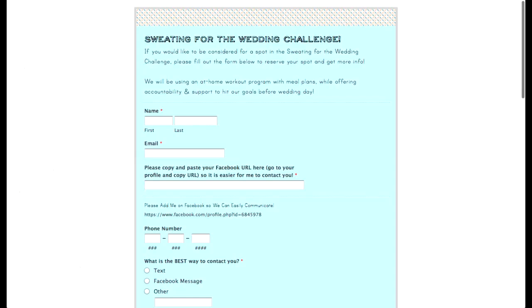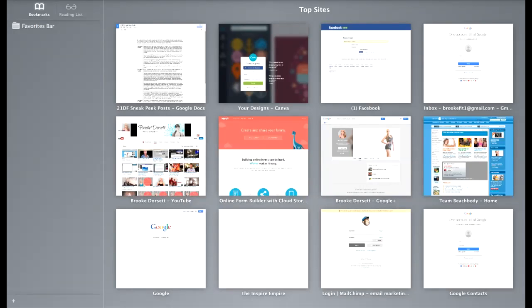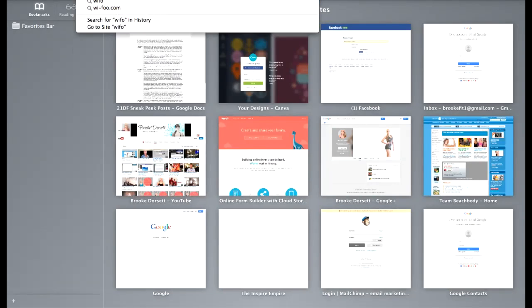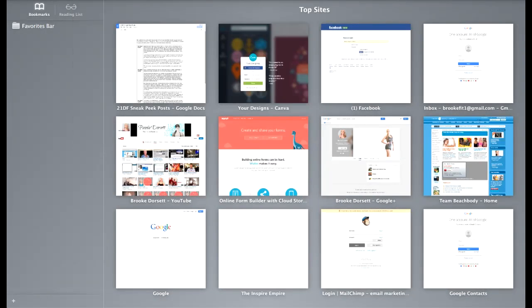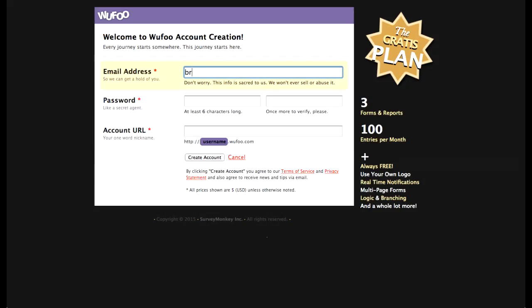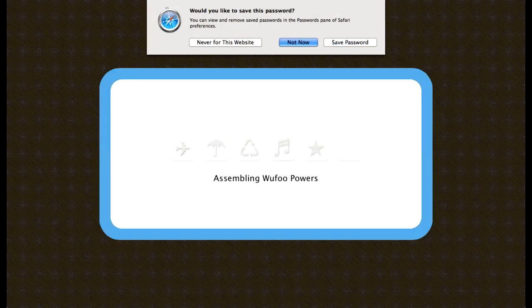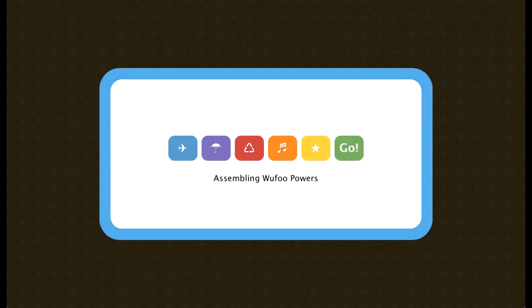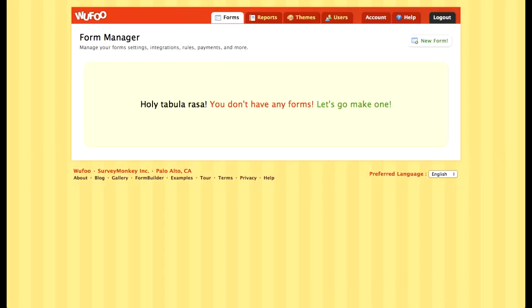So how do you make these forms? Let's get on to how to make these. So you will go to Wufoo.com, and I'm just going to create a free account because I want to do this so that you guys can see what it will look like when you're doing this. Now I may have created one already. Okay, I didn't already create an account. Good, because I thought I had. Okay, so I don't have any forms.